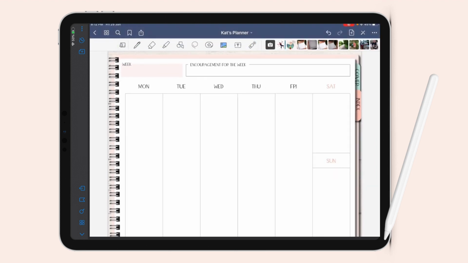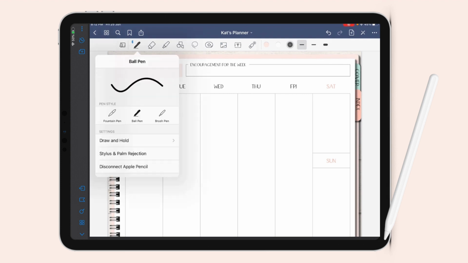Okay, along the top you have a number of tools. We're going to start at the first one, which is your pen tool. So click on your pen tool, which is on the left hand side, and you'll see that it brings up a few different options. On the right you have 3 color dots as well as your line thickness. If you hold it down, you'll see that you've got 3 options for your pen as well. I prefer the ball pen, but you might prefer the fountain or the brush pen.